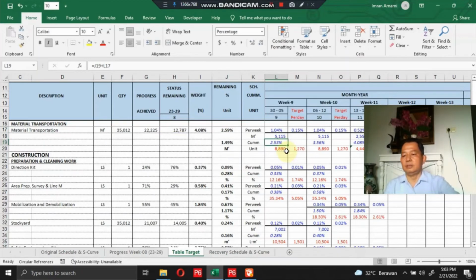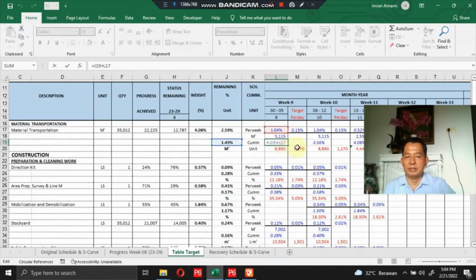Then the cumulative week number here, 2.53%, is obtained from the total remaining week plus the total target week in the target table, and so on. Just double click here. It is J19 here, plus L17 here.